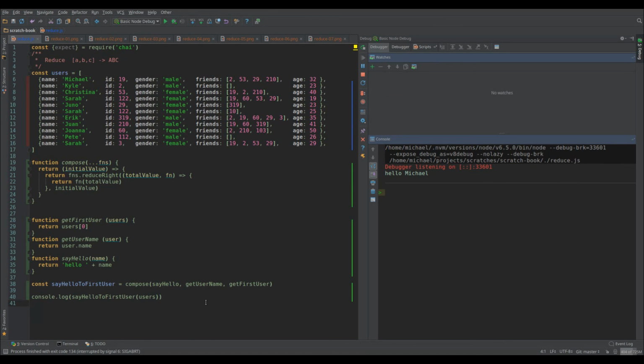I don't want to dive too deep into it. I just want to show you guys a treat of how powerful reduce can be.